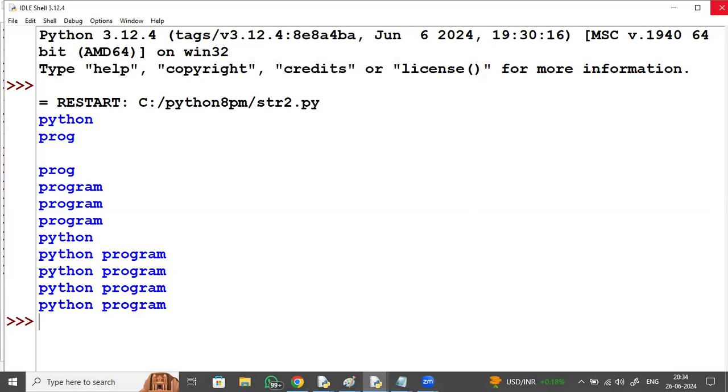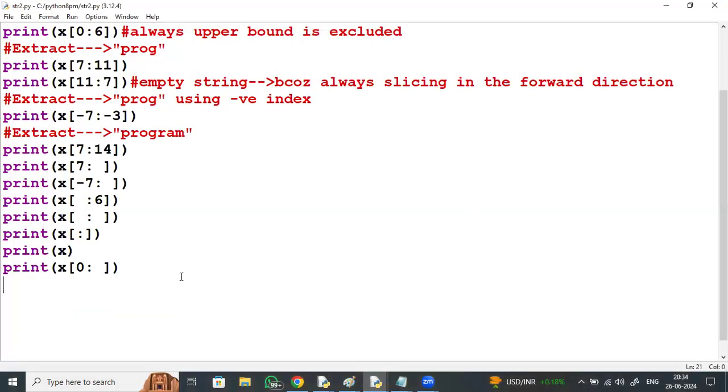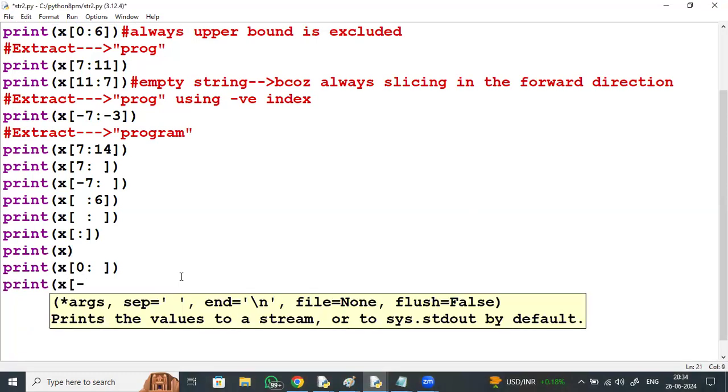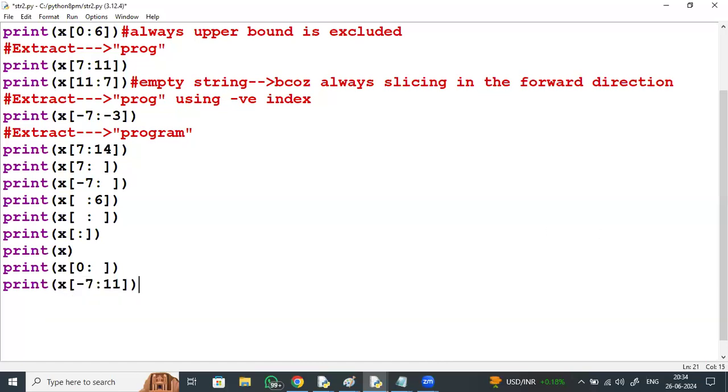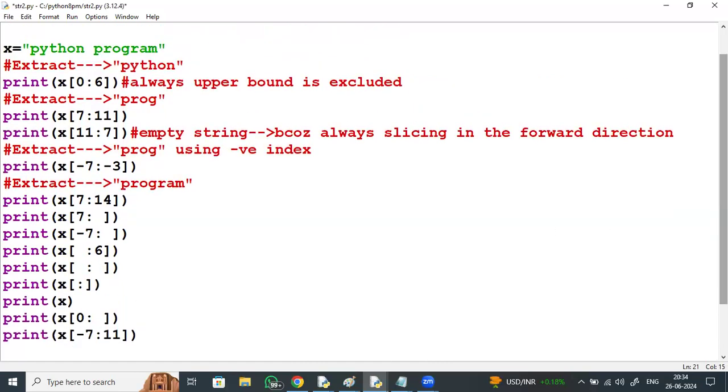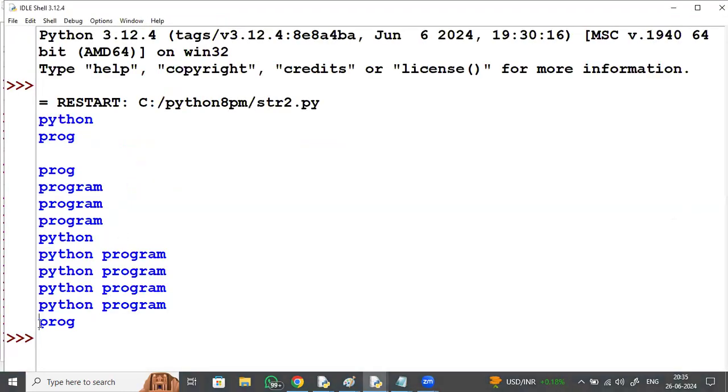Python program. Okay. Now, can I take the combination of negative and positive index, -7 to 11? Is it a valid combination of negative index and positive index? No, it's not valid, and it will print empty space. -7 means this P. 11 means this R. Going in the forward direction, PROG is the output. Is it valid? Valid. You are going in the forward direction, PROG is the output.